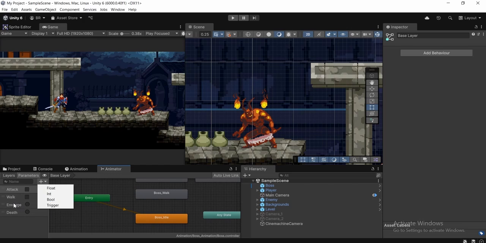which I already created, as you can see, and create two trigger parameters. One is in range and the other one is death. So you need to do that: basically click on this trigger at the bottom and create two trigger parameters. So I hope you get the idea.